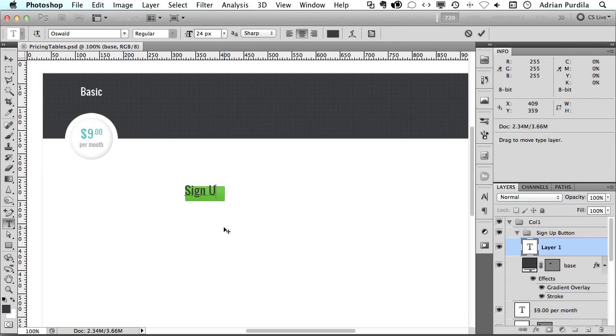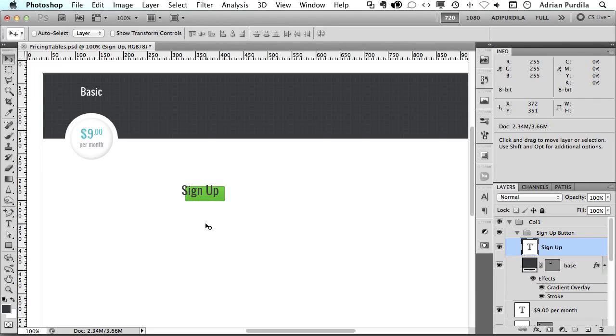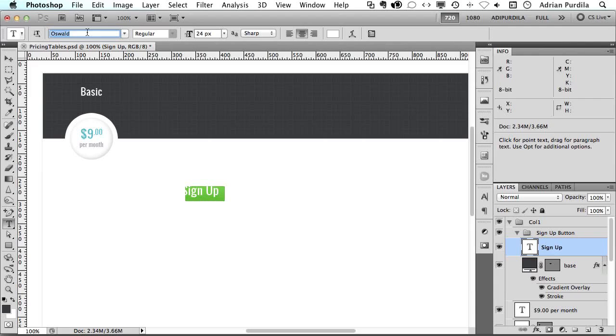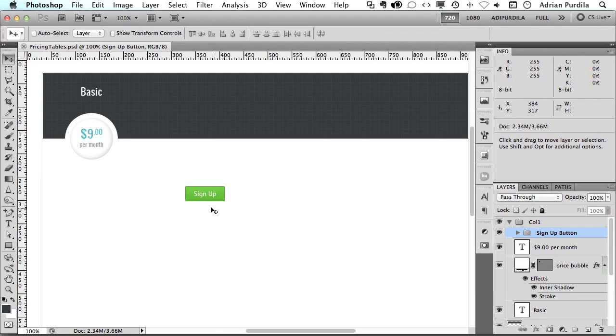and let's type in sign up, make it white, and as font we're going to use PT Sans 14 pixels. Align it center. Alright, this should be perfect like this. Okay, so these buttons are also going to be made from CSS, so no images involved. Okay, let's center it.